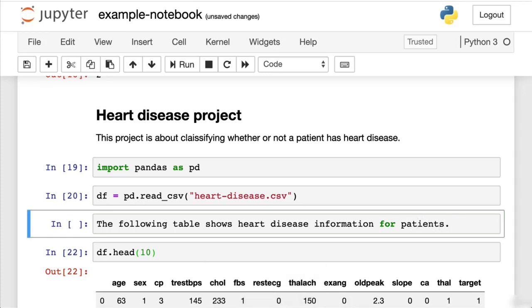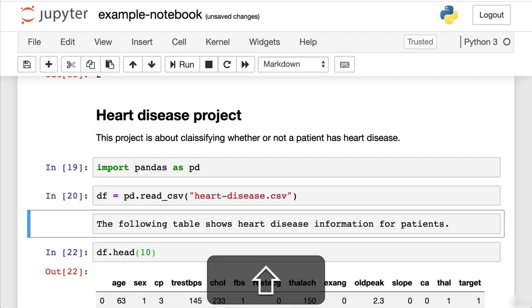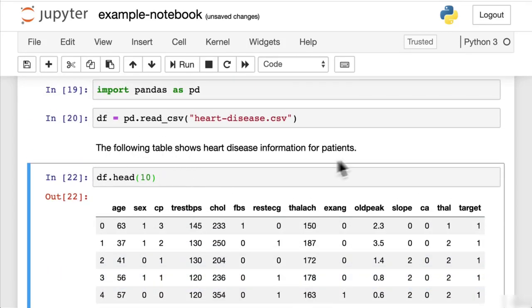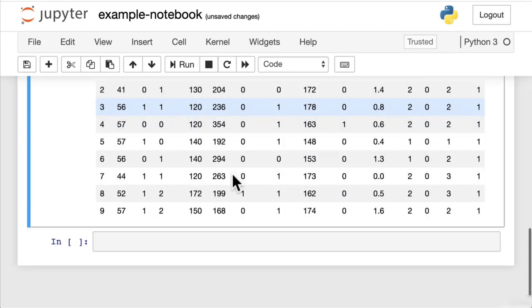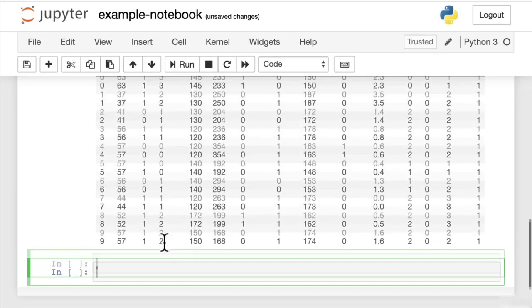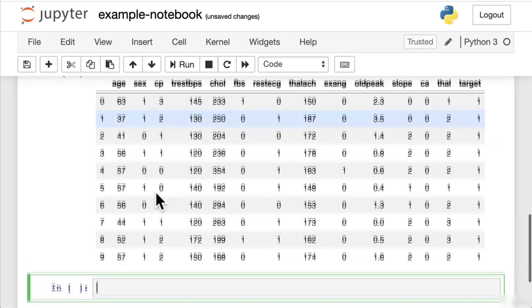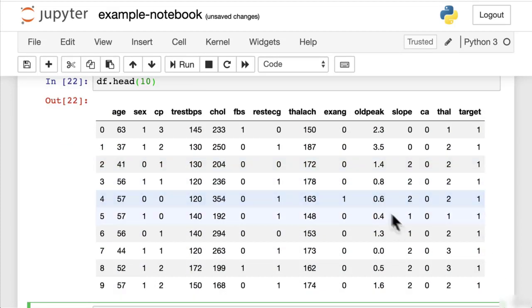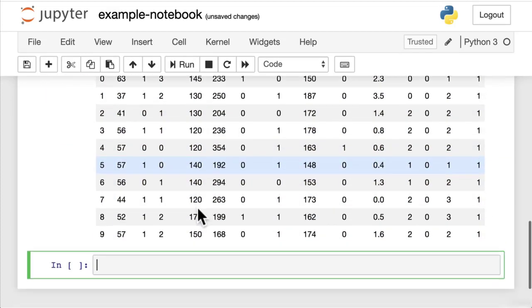Escape and press M for Markdown, Shift Enter. Now we've got some communication happening here. Okay, well, we've seen a table. What if we wanted to maybe put in a little graph or something like that and see what this information actually looked like? Because this is pretty confusing.